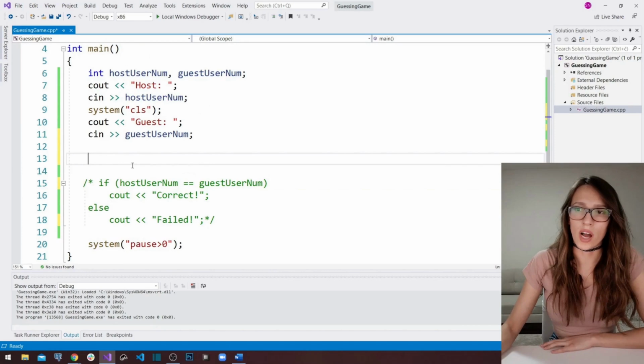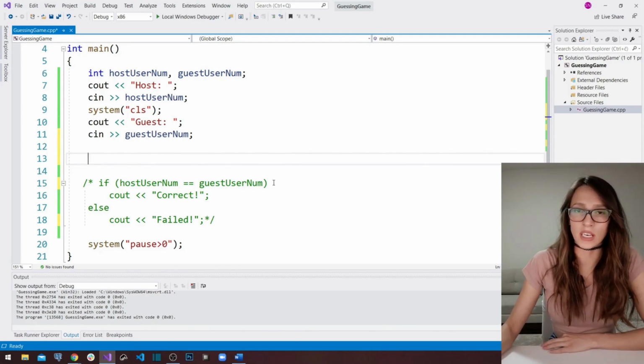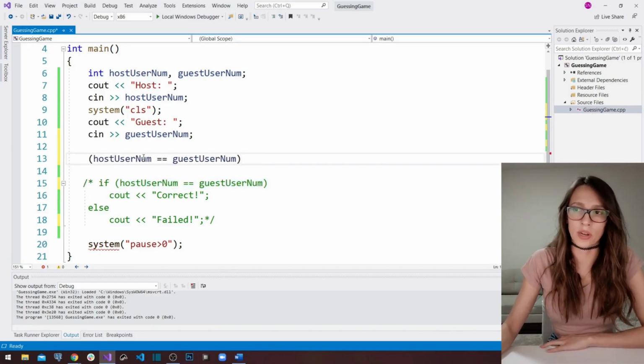Okay, so how does the ternary operator work? Well, it is the only operator that takes 3 operands or works on 3 operands, and the first operand is going to be a condition. So I'm going to copy this condition here, which is our host user number equal to our guest user number? So that is going to be the first operand. And after that first operand, we need to put this question mark. And then after this question mark, we have the following behavior.